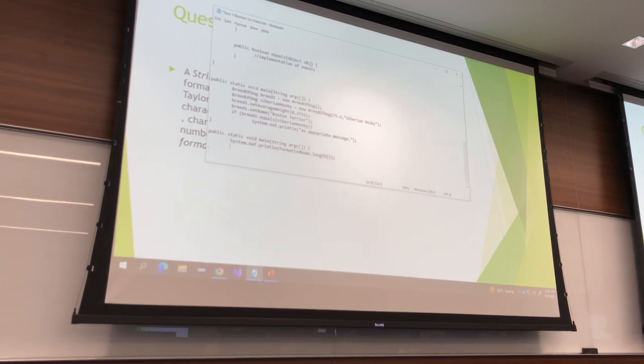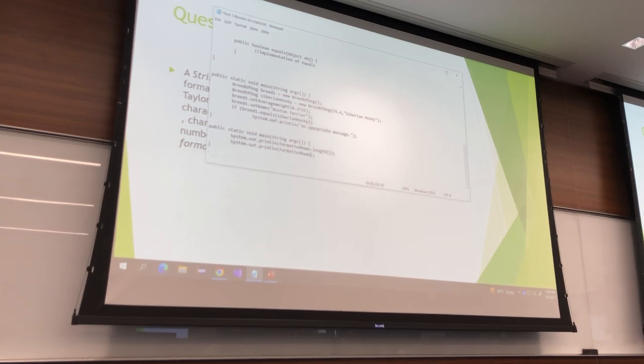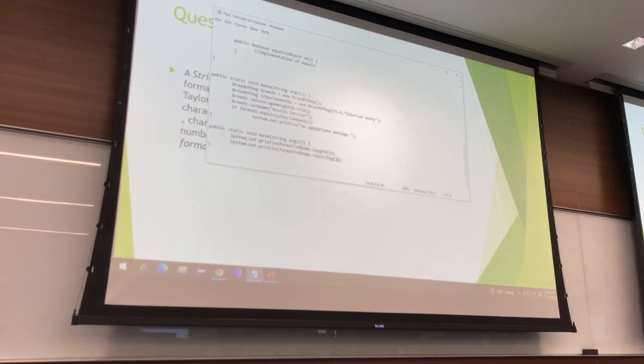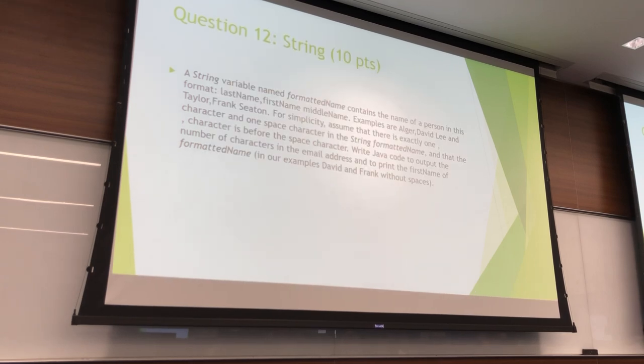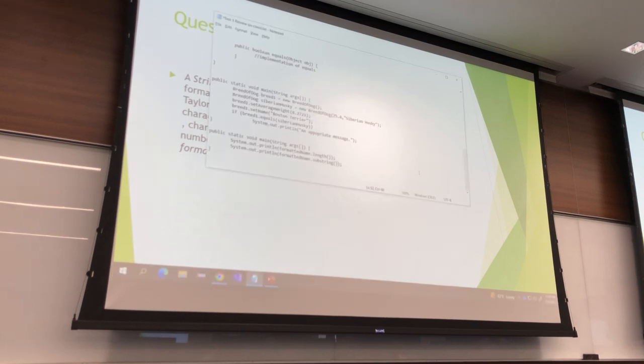Now we want to output the first name. I'm going to start with a system.out.println because I know I'm going to print something out. I know that it's going to be formatted name.substring. I only need to find out where the first character is and where the last character is. In my examples here, we have a 5-character last name, and then a 6-character last name. So we really don't know how long the names are going to be. Where do I want to start at? The comma. How can I get the comma?